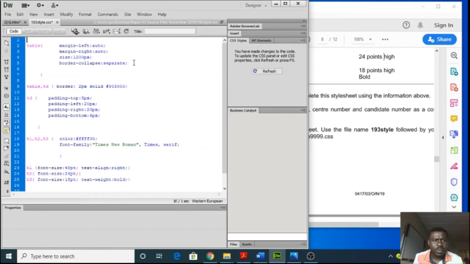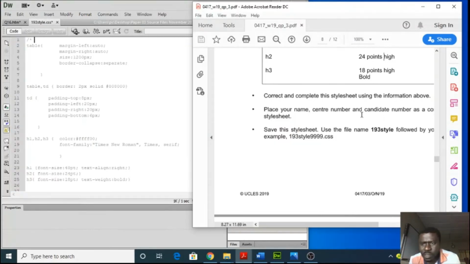Good. So when you want to add a comment, you start with the forward slash and asterisk, yes, I'm correct. Okay, so you add what's there. Place your name, center number, candidate number.